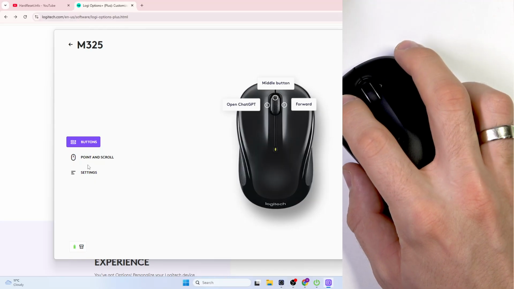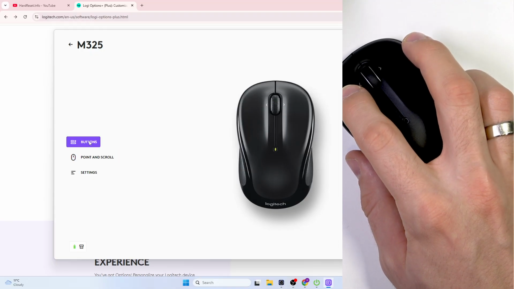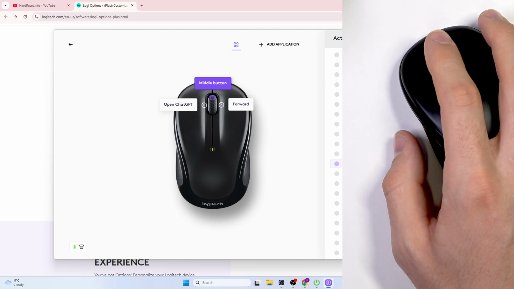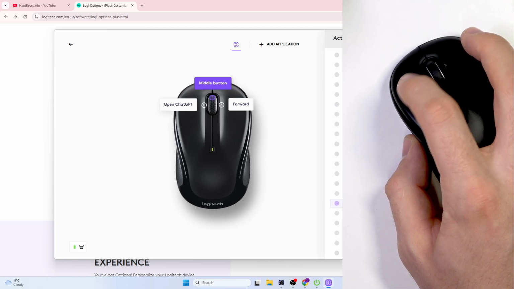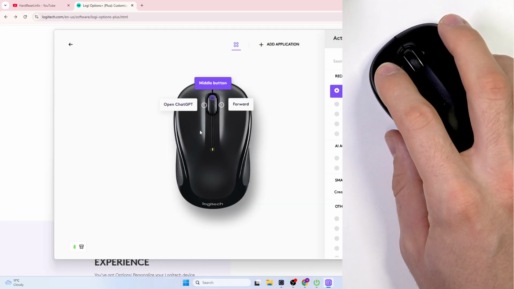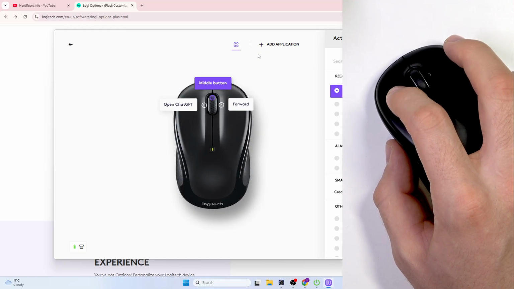And the same for the middle button. You can set up the middle button too. You can set it to undo, for example, or to back, because the back button is not assigned. So you can set it up.